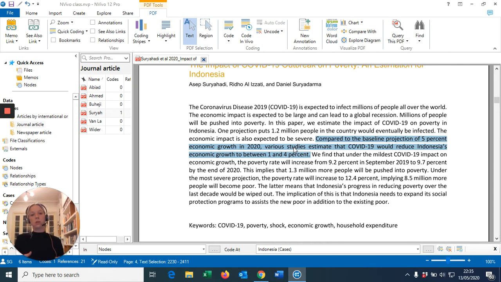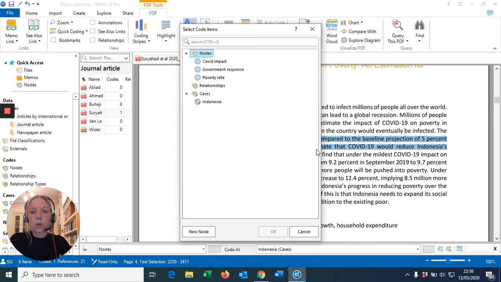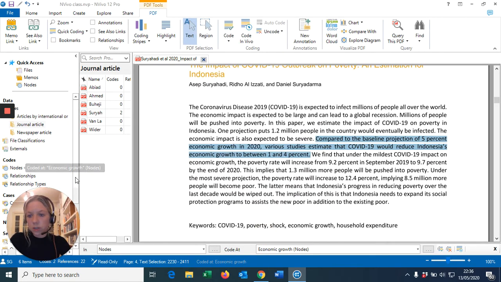There's actually three ways in which we can code. So I'm going to show all of them to you. The first one, the one that works well for me, is to right click. Oh, sorry, I lost the sentence there. So you select the sentence, you right click on the sentence, and you go to code. It's not in our list yet, so we want to create a new node. So here at the bottom, you see new node. You click on it, and we call it economic growth. Okay, so you see a little pop-up here that says that it has been coded.